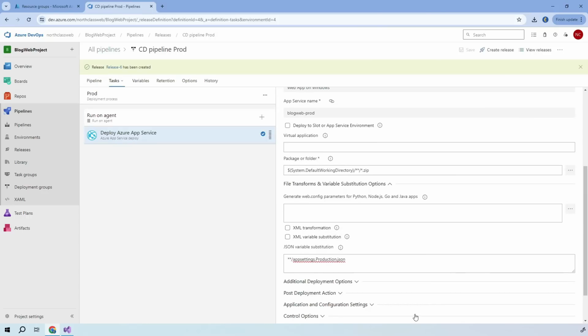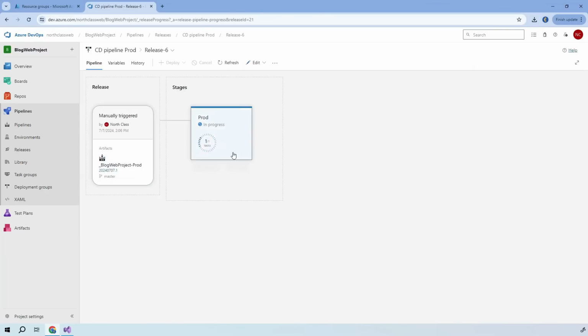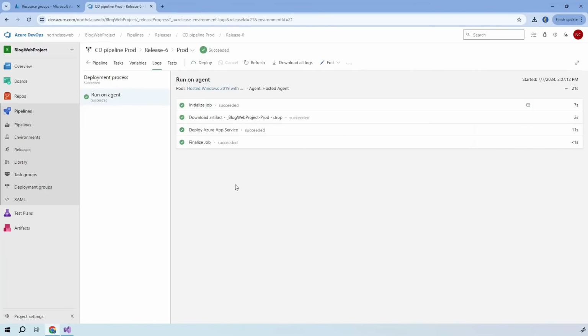I will click create, and a new release has been created. I will click on it. My release is in progress. I can click on logs. The deployment is running. Perfect.